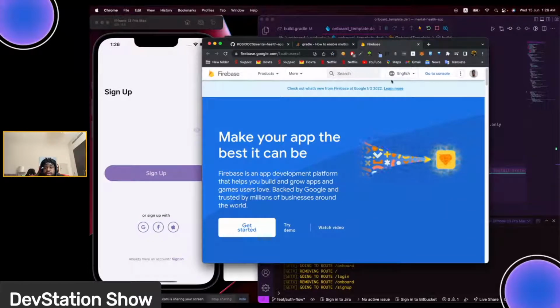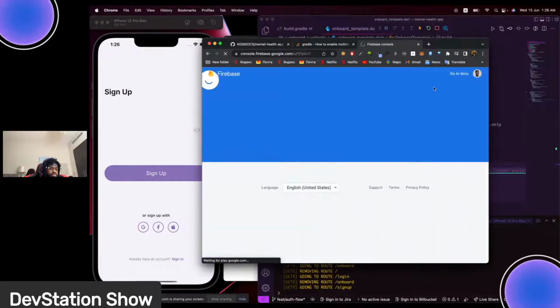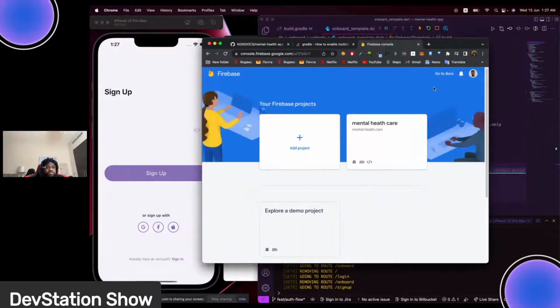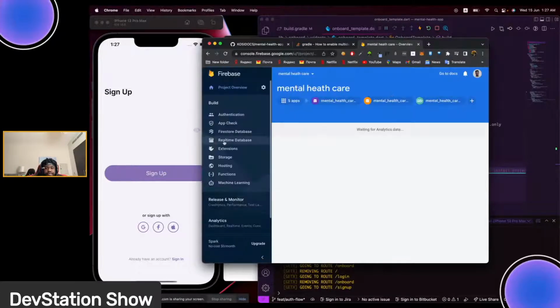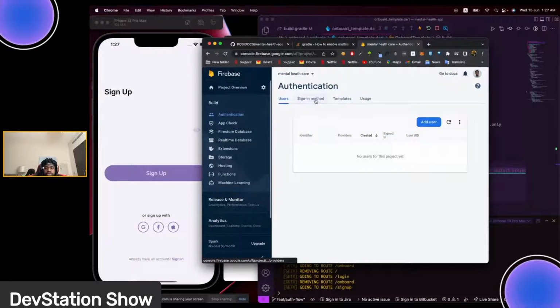So next thing, we can go straight to our console. And here's our console. Just enter authentication. Okay, basically there's no user in here. I think we are good to go. Close this off.